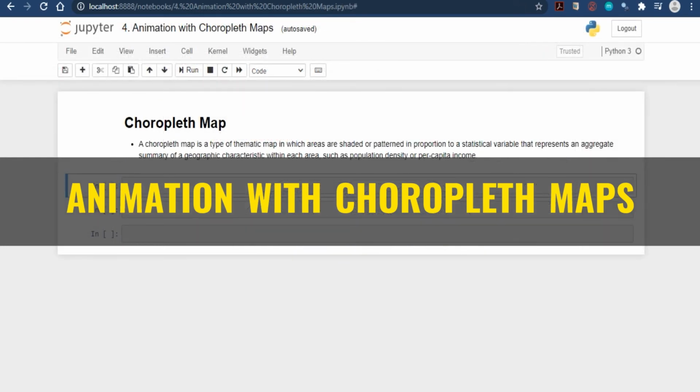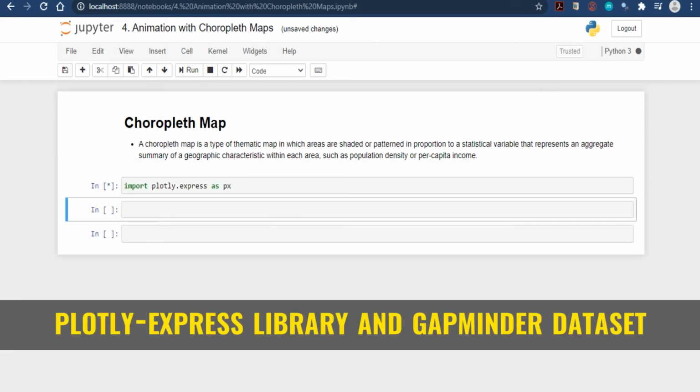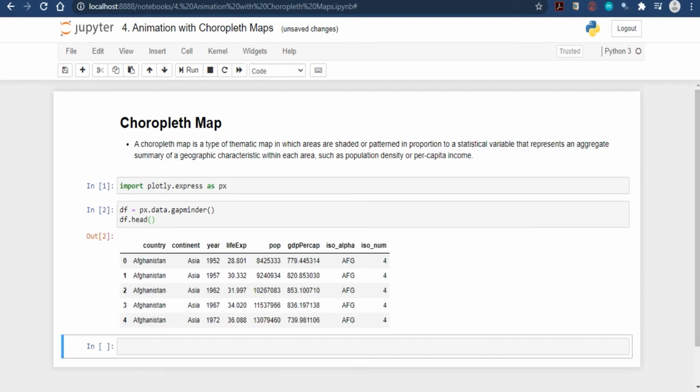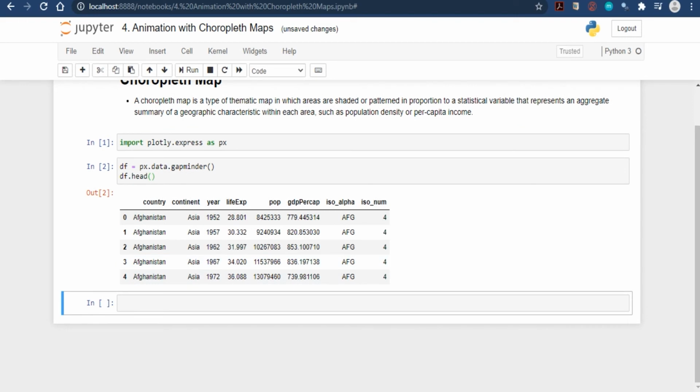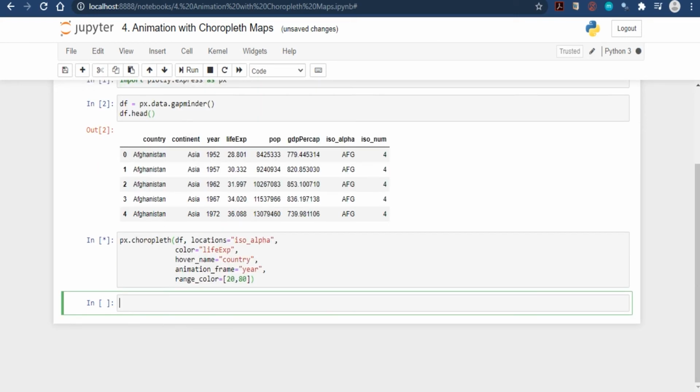And now we are going to discuss animation with Choropleth maps. First, import the Plotly Express library and Gapminder dataset. This time, the only difference is that we are going to use a Choropleth map. A Choropleth map is a type of thematic map in which areas are shaded or patterned in proportion to a statistical variable that represents an aggregate summary of a geographic characteristic within each area, such as population density or per capita income. Now, let's plot an animated Choropleth map.